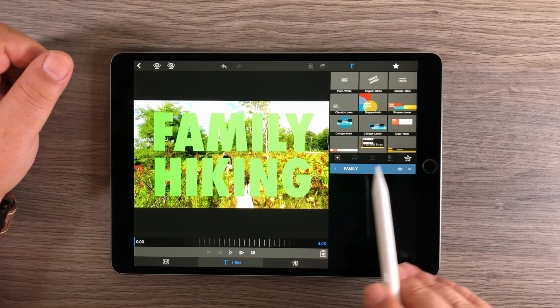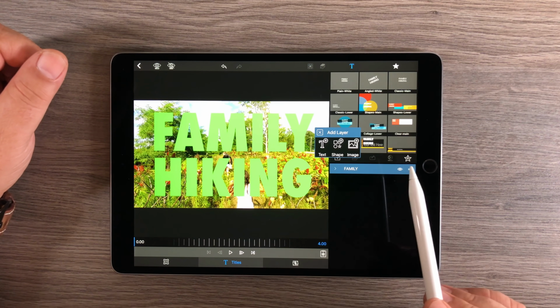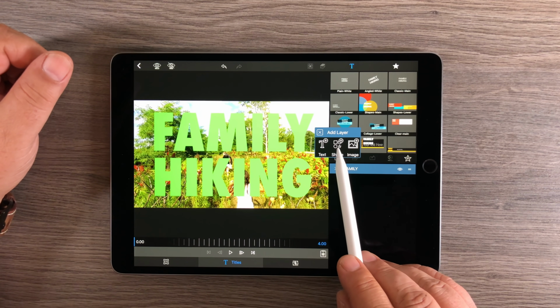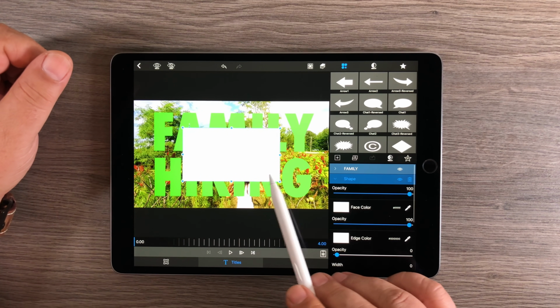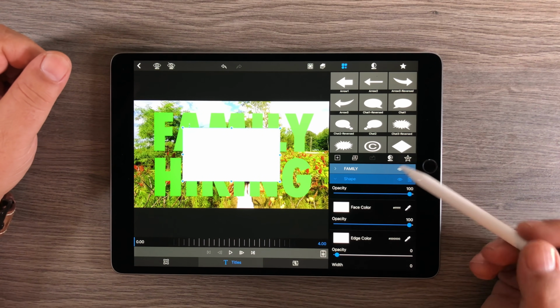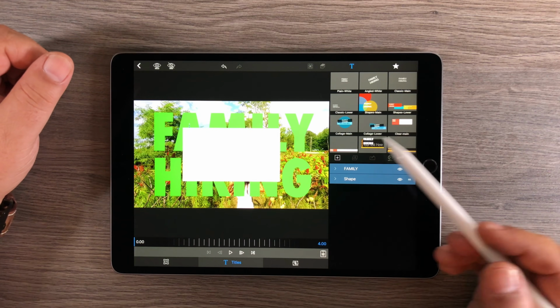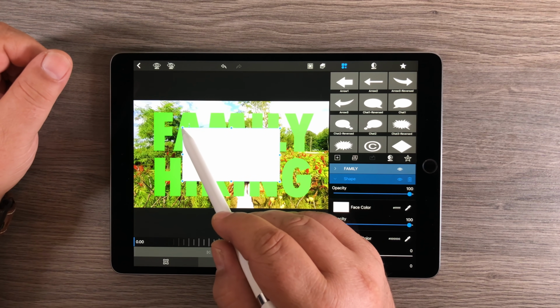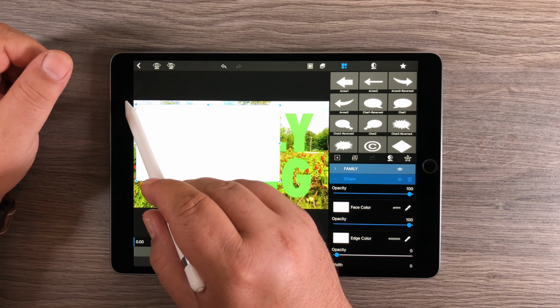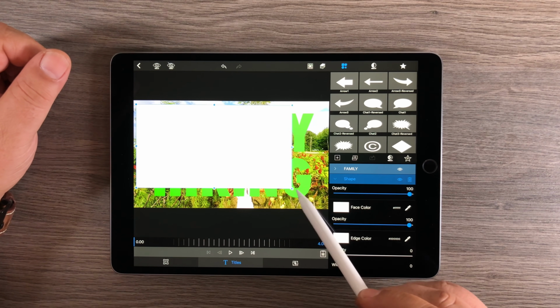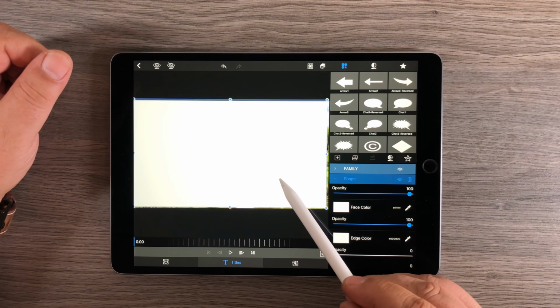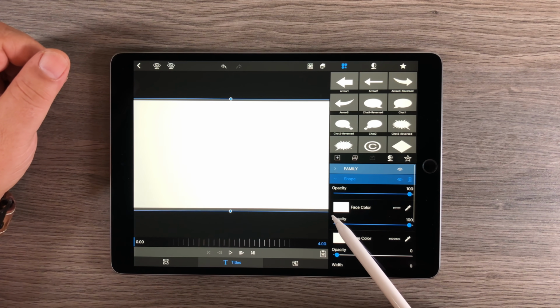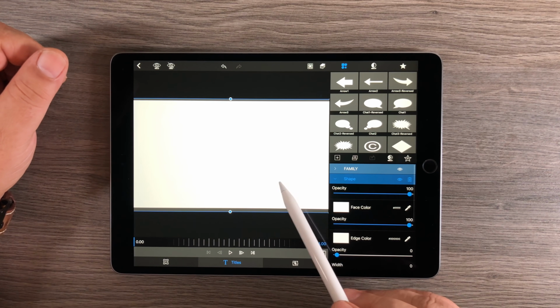So we're going to add a new layer. And this time we're going to add a shape. And what we've done is added a square box. We'll just close that for a minute. So now we want this to cover the entire screen. So we can just drag the handles around just like that.